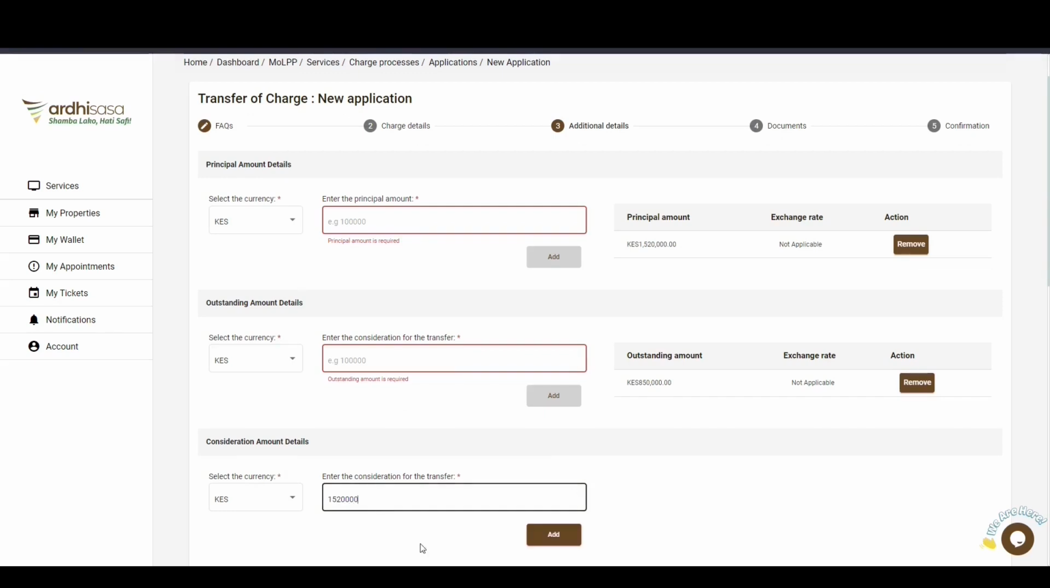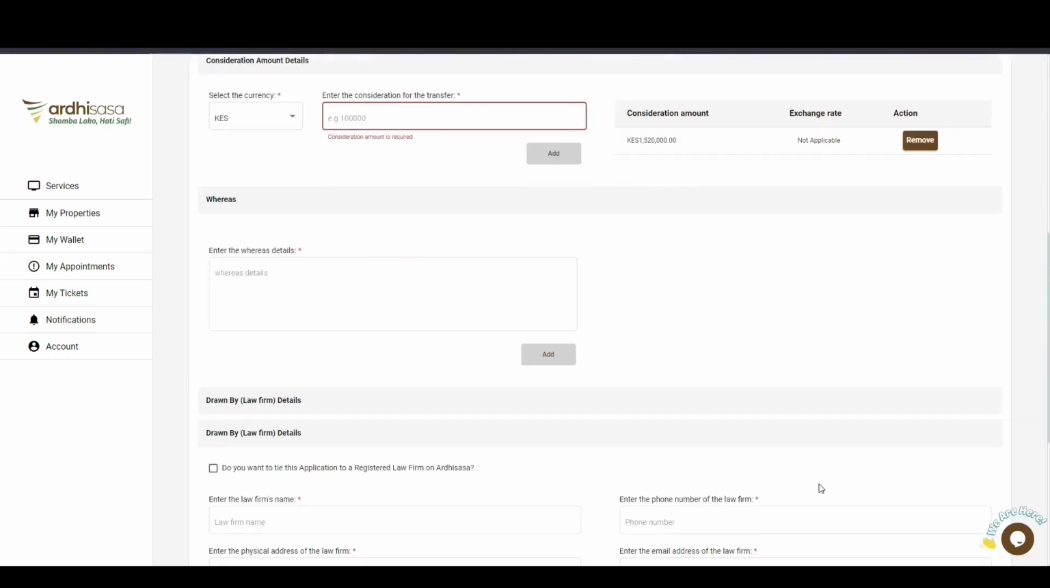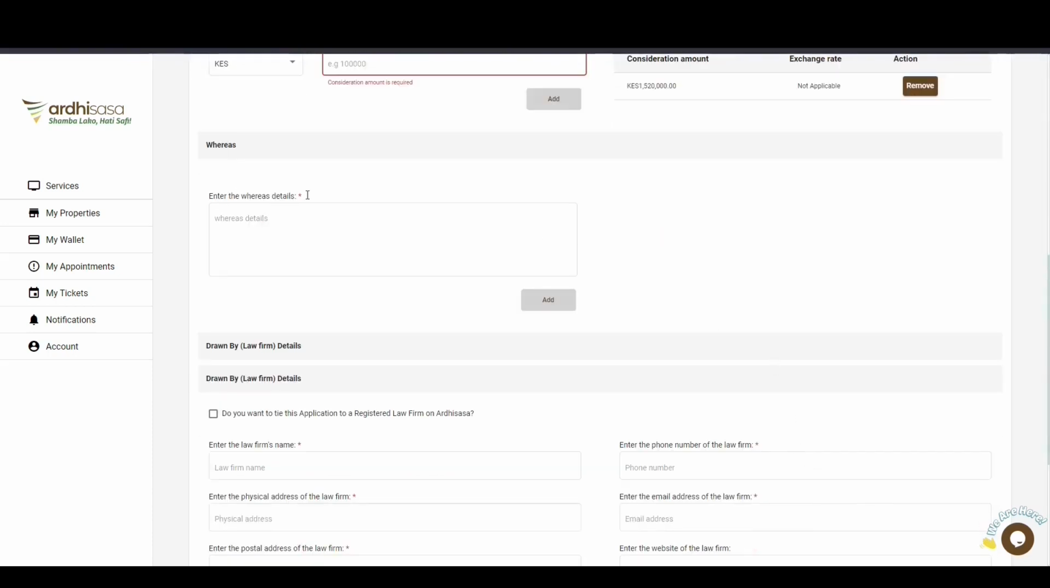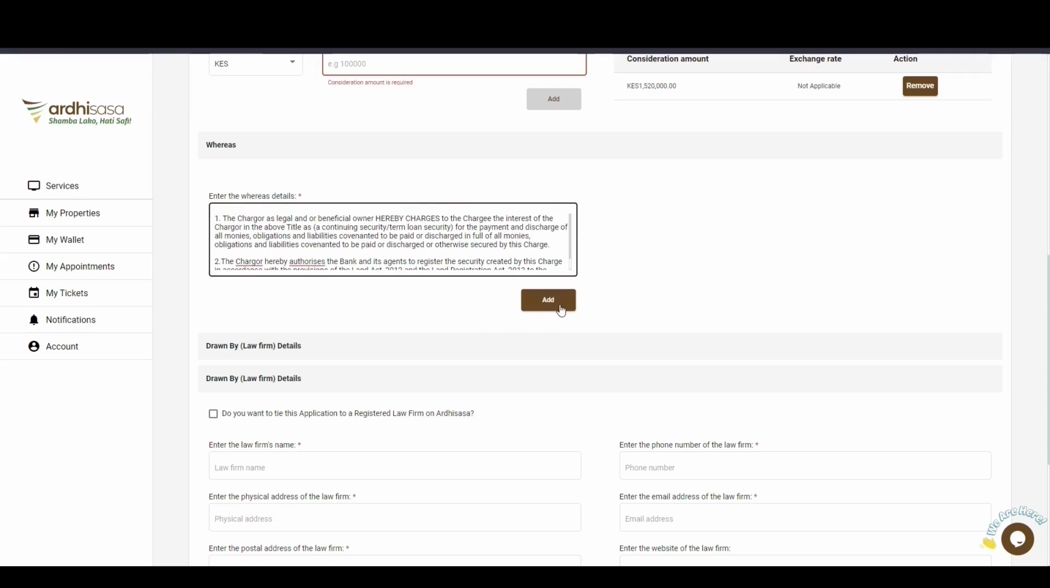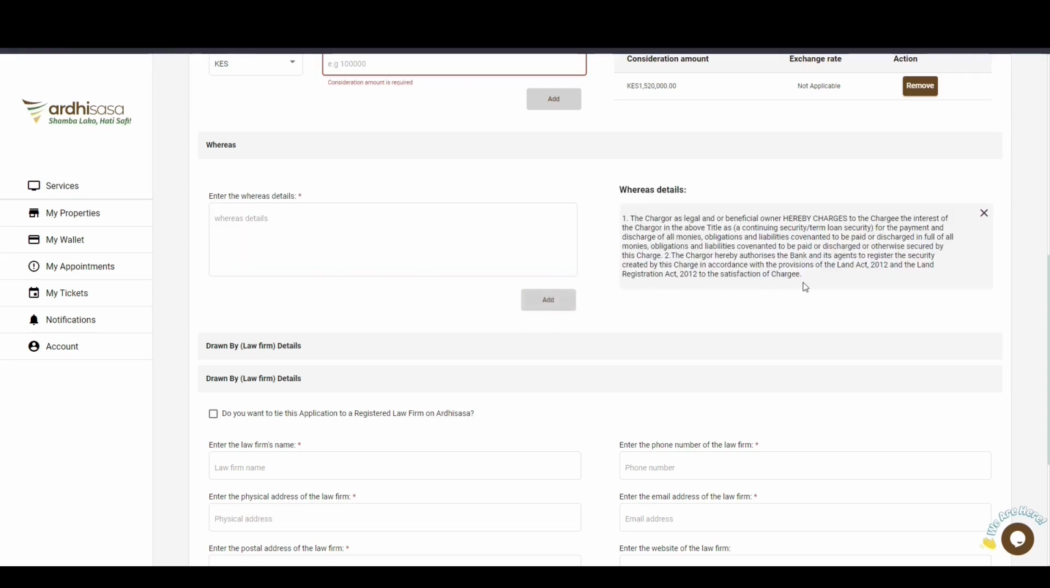It's worth noting that we offer a variety of currency options. However, the particular currency chosen will affect the assessment of stamp duty fee for the application. You'll then enter the whereas details, which are the principal conditions to the charge as stated in the charge agreement, and after doing so, you will click on the Add button, and the details will appear alongside the text box.